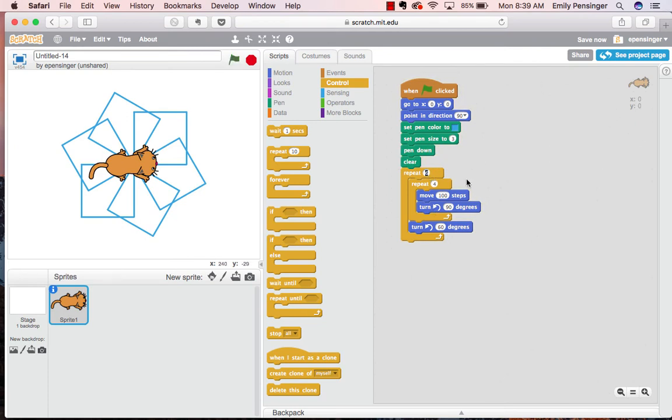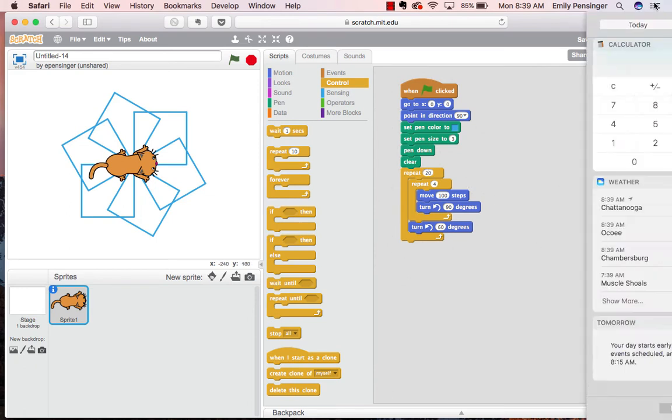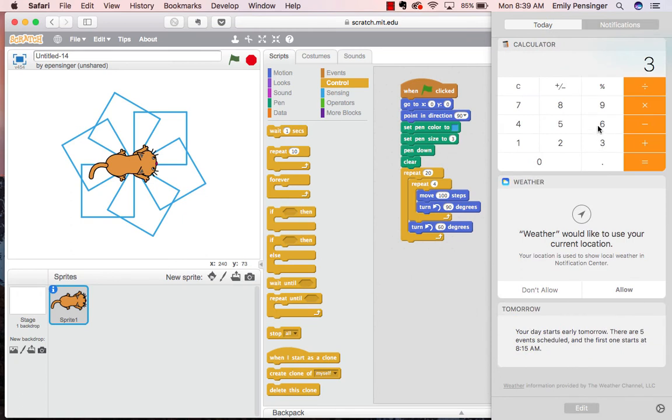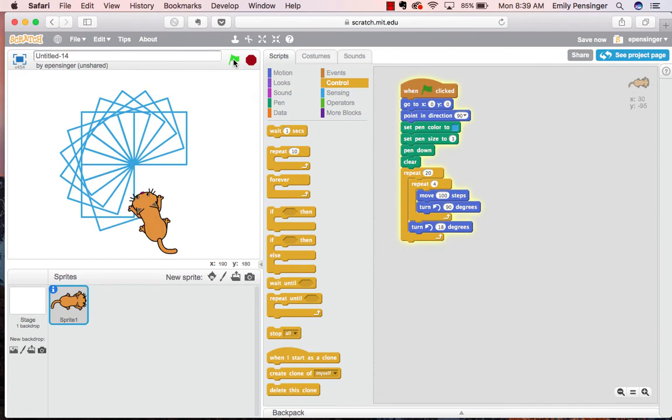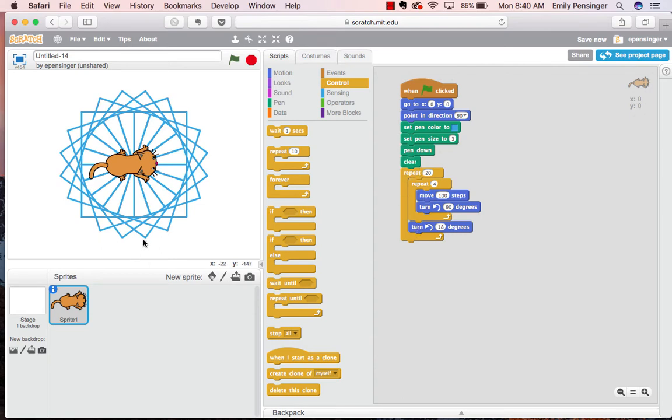So if I'm not sure, I can check over here. 360 divided by 20. Oh yeah, that's 18. So that's how I can use 2 blocks of code to turn a simple square into a complex design.